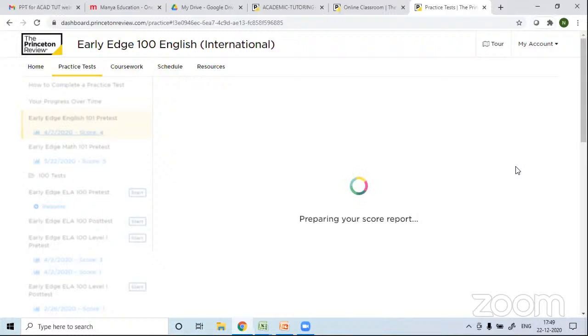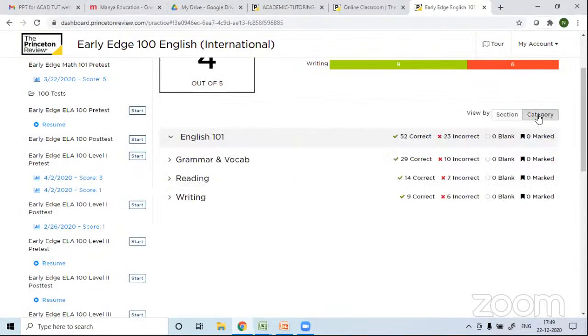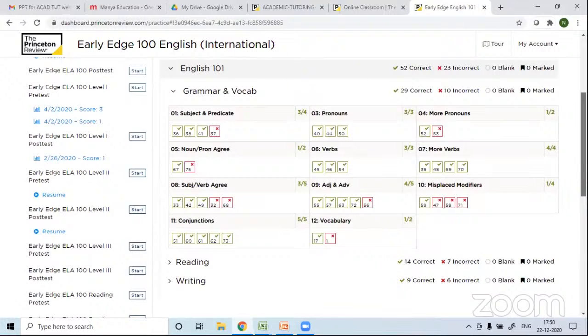Normally this test is scored out of 5, and you can see the number of correct and incorrect answers. It prepares you for the pacing also, and you can see the category view, like which topic you have missed a lot of questions in. You can see in one go that it is grammar and vocab, where the student has 10 incorrect answers. When you drop down, you can see which particular category the student has missed a lot. Here, misplaced modifiers is the topic where the student has answered many questions incorrectly.